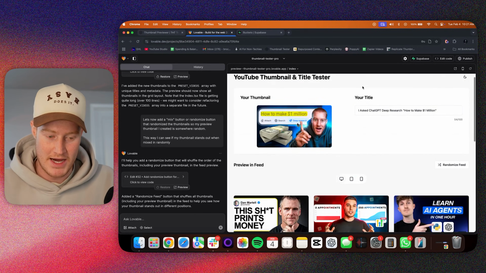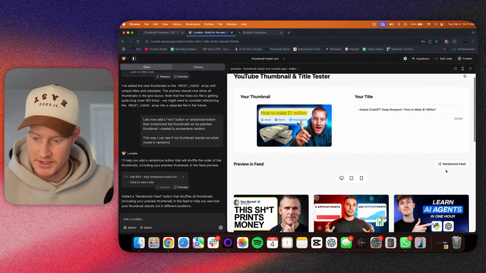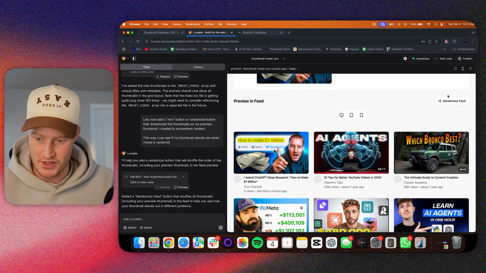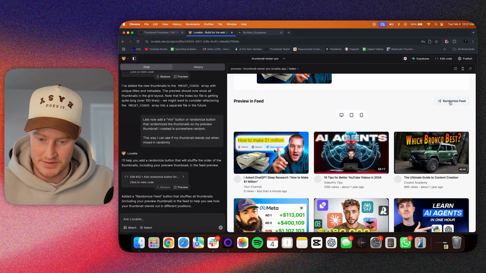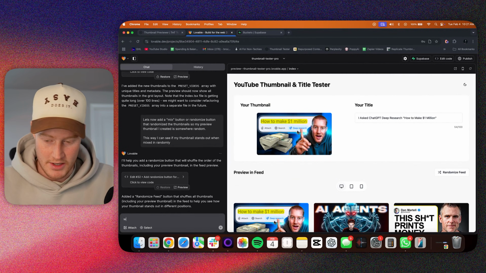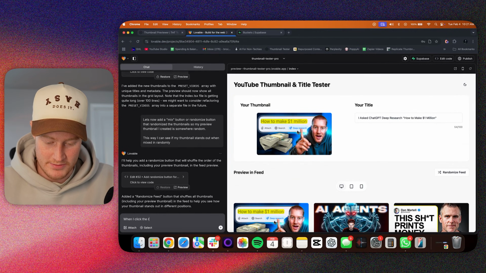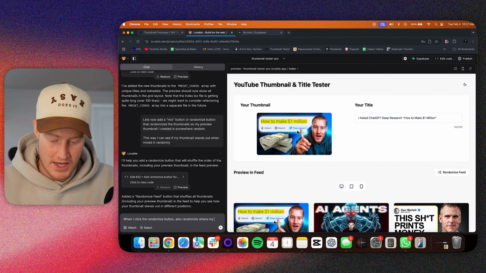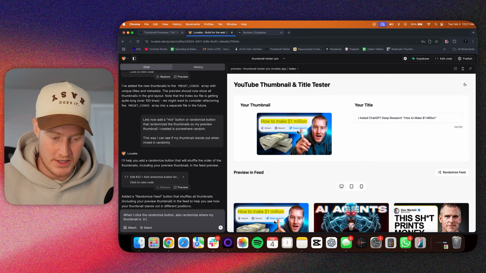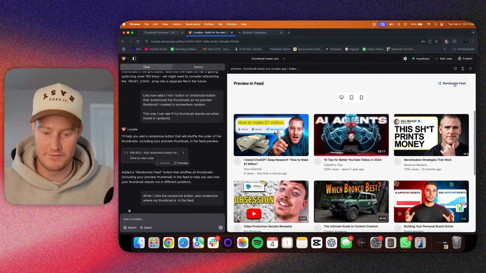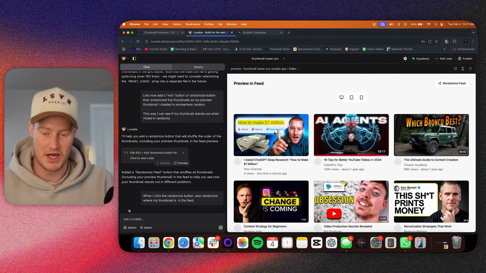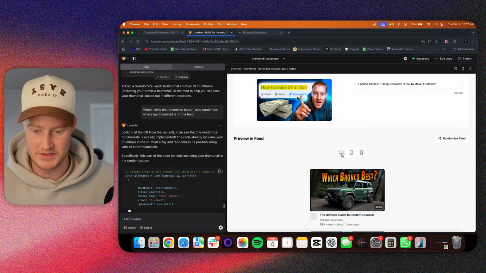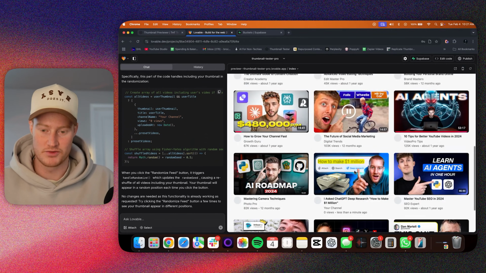Boom, there we go. So now you can see it's randomized. If I click randomize feed, it'll show me at the top now. Oh, it looks like I'm still at the top every time. When I click the randomize button, also randomize where my thumbnail is in the feed. So it's randomizing the feed, but obviously it's not randomizing my thumbnail. Oh, now it is. Okay, there we go. Now that is working properly.